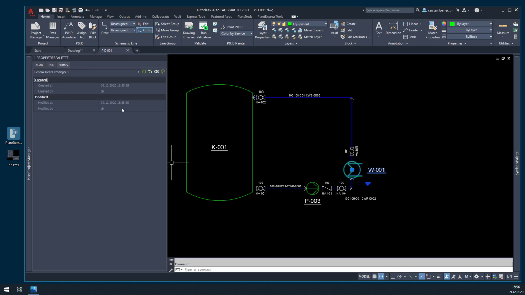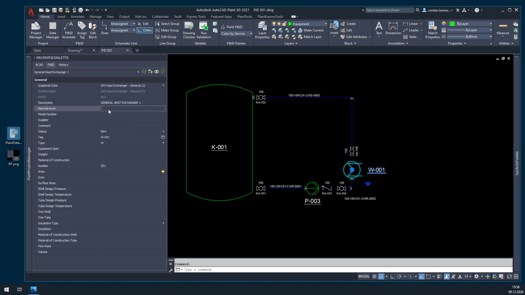Let's start with selecting the heat exchanger, and we see here in the history tab that this object was created on that time and last changed at the same time, because I did not make any changes since I just saved it. Now let's have a look at the P90 data and let's enter some values. Okay, and the supplier maybe, and we change, it does not really matter, however you do it. You can also of course use the assign tag dialog.